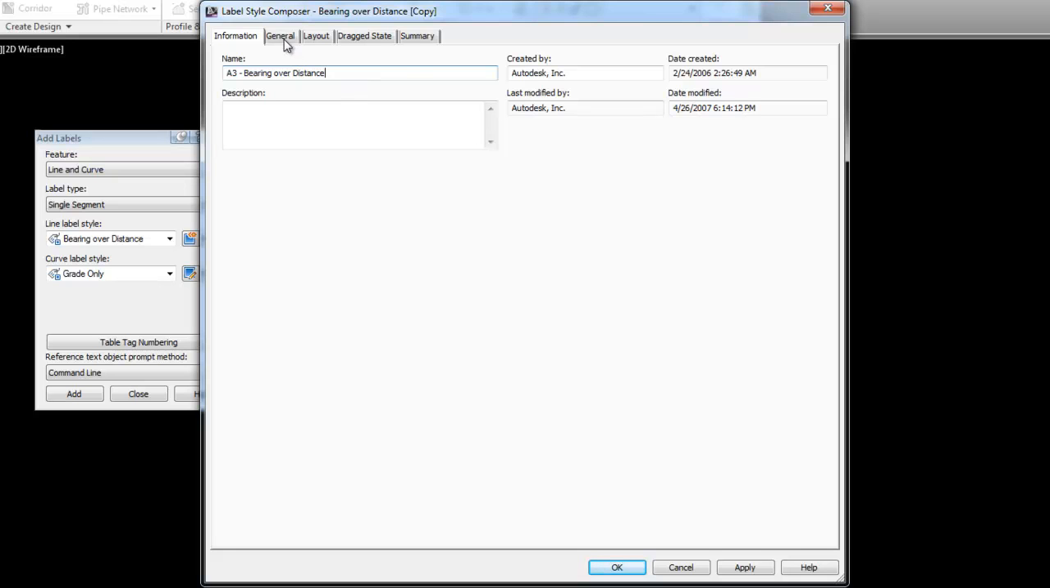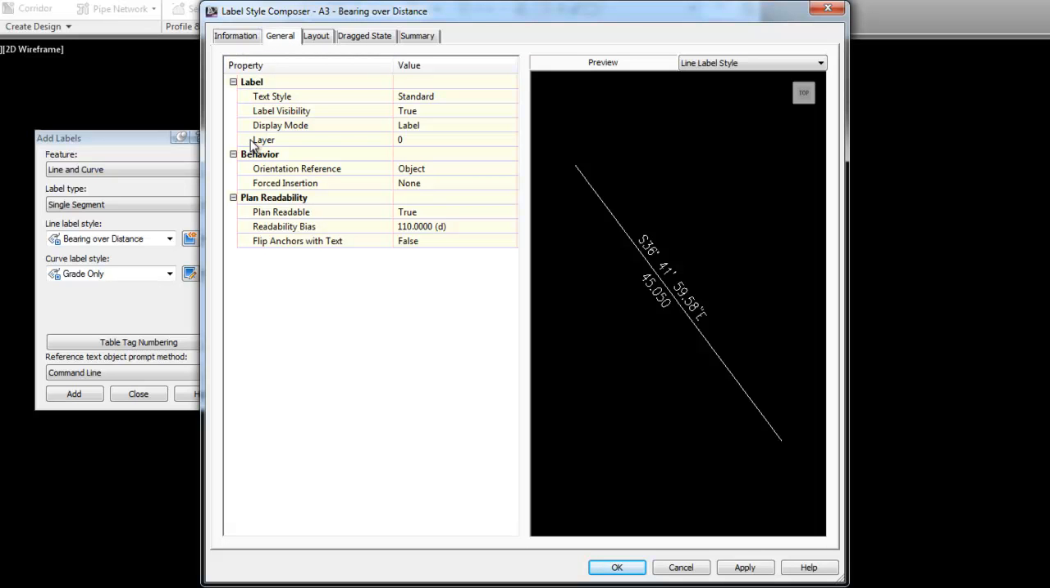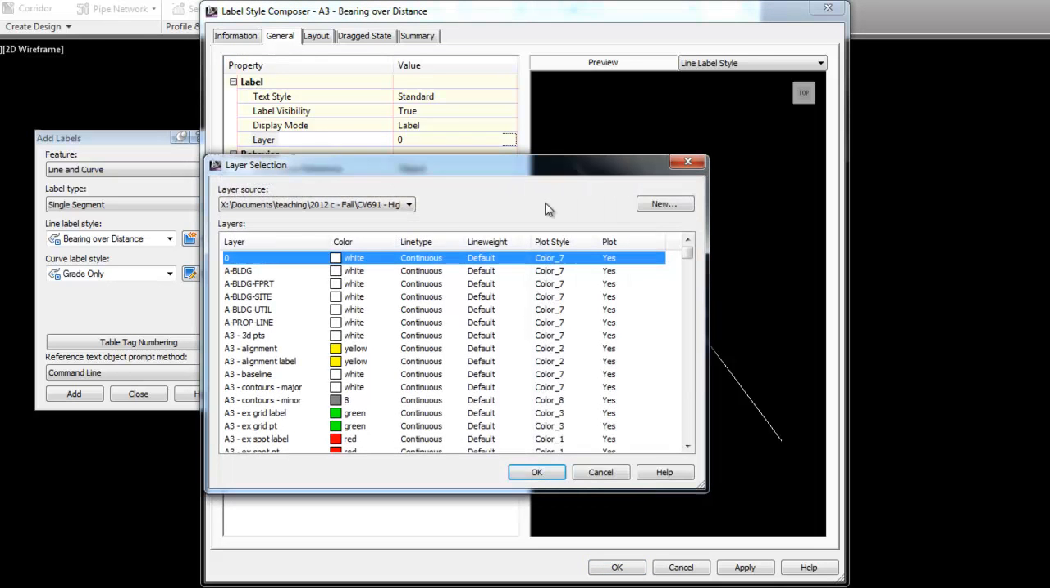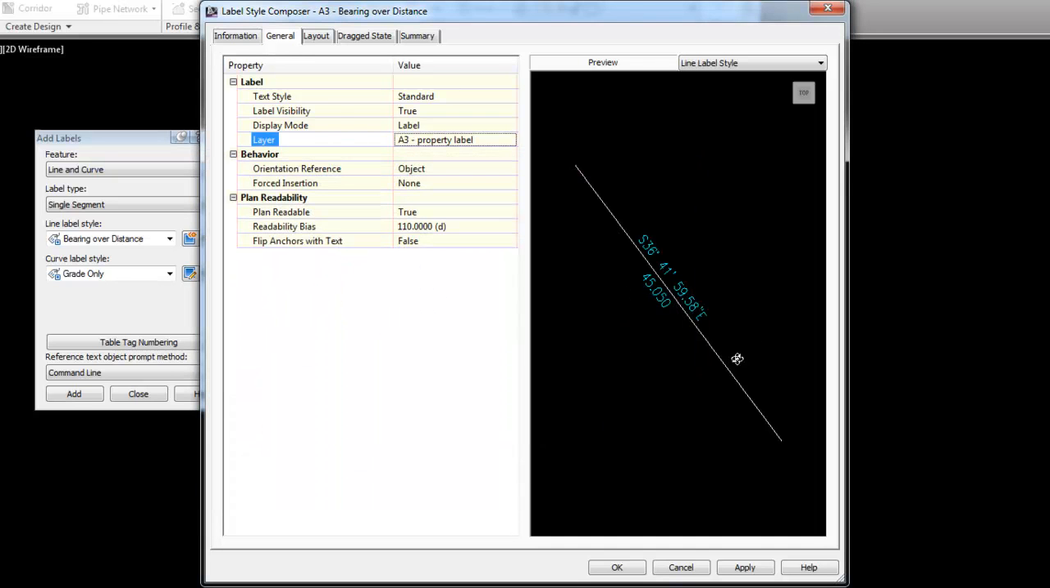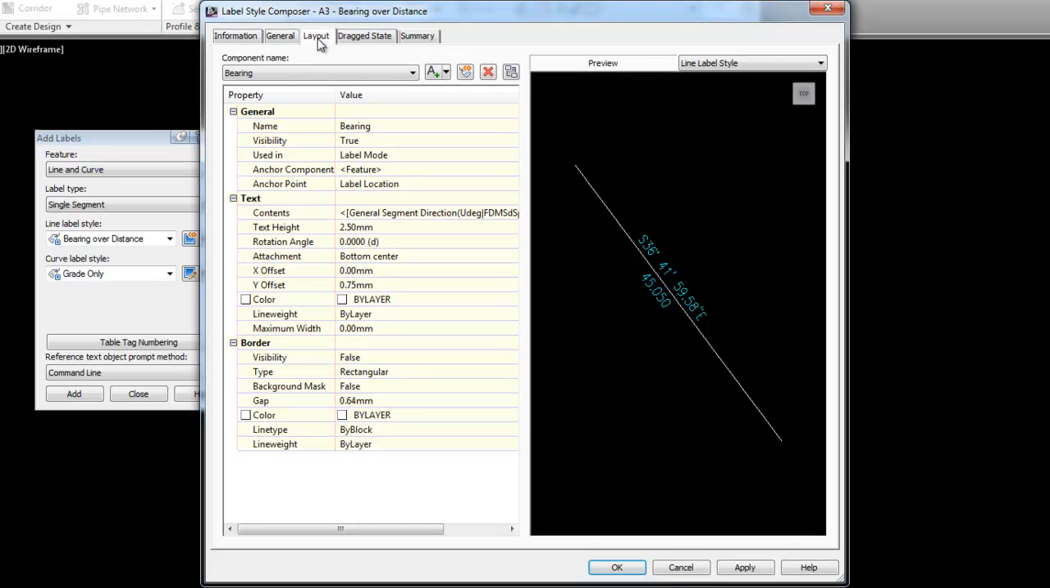Next step is to go to the General tab. Under the layer, everything stays the same. Under the layer, we switch to the A3-property label. We're going to click on OK, and it should change in the preview. Next step is to go to the layout.